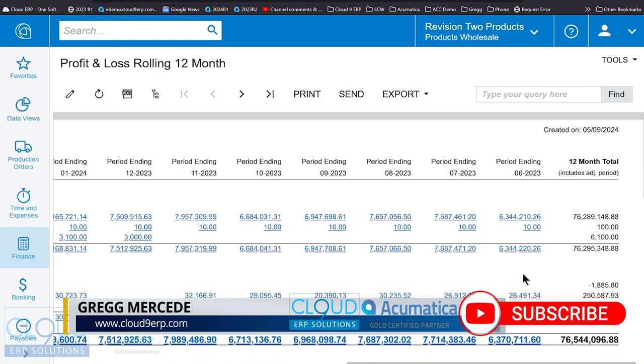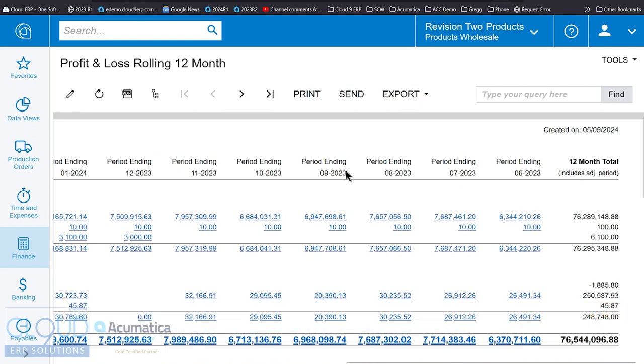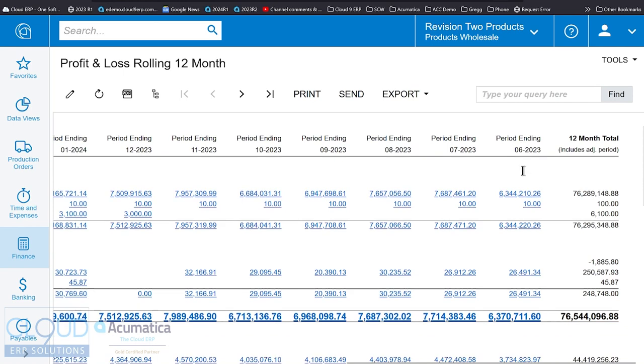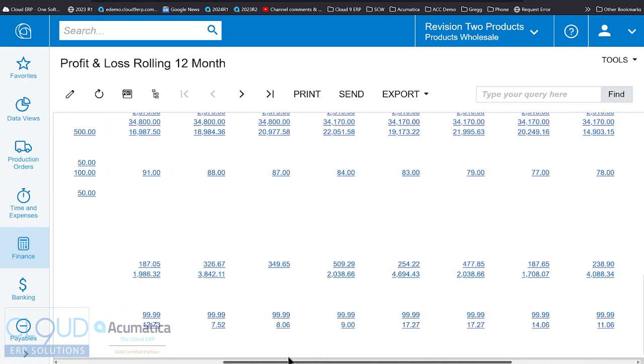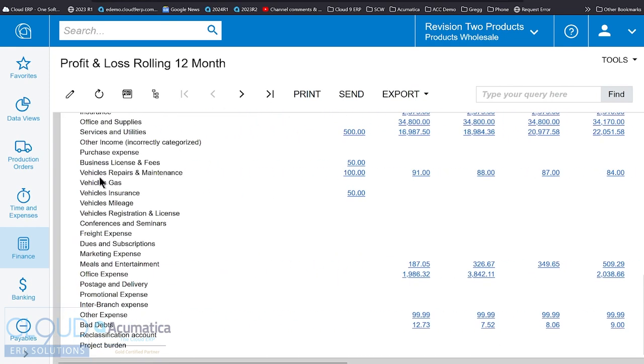The way this report works is it shows our oldest periods all the way to the right, and then it continues onward 12 periods. That's the rolling 12 months. And so we're looking at the oldest period. If we scroll down and we look at this row, you can see that we're spending $68, $72. It continues to go up, and it's under vehicle repairs and maintenance.